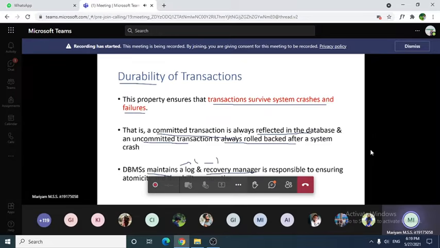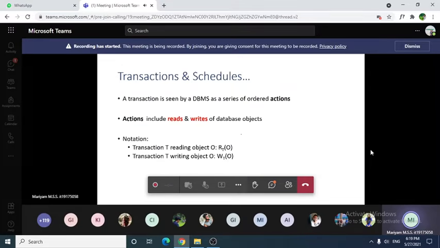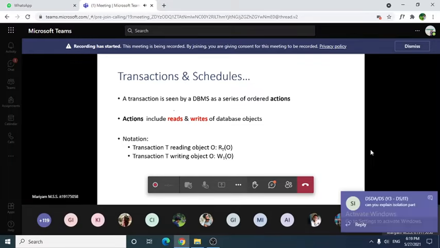So these are the four properties of a transaction. Do you all have any questions in this section, or do you want me to explain any part again? Okay, I think it's a no, so I'll move forward. So next is about transactions and schedules.